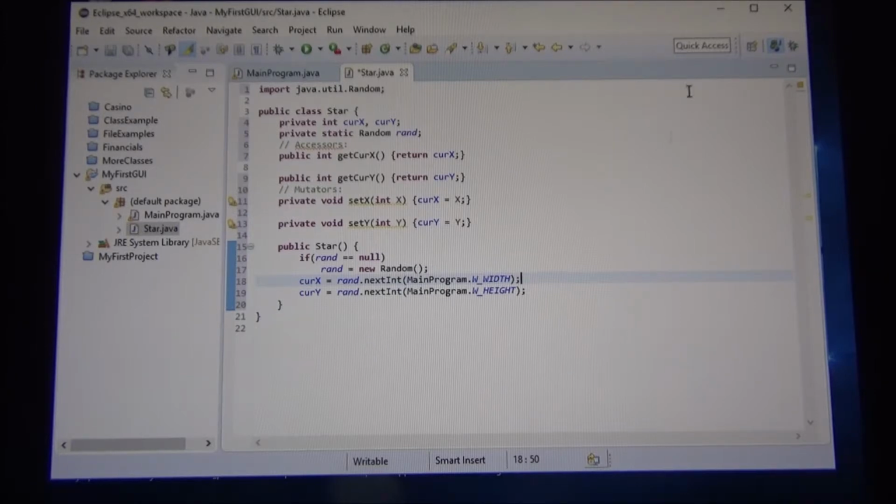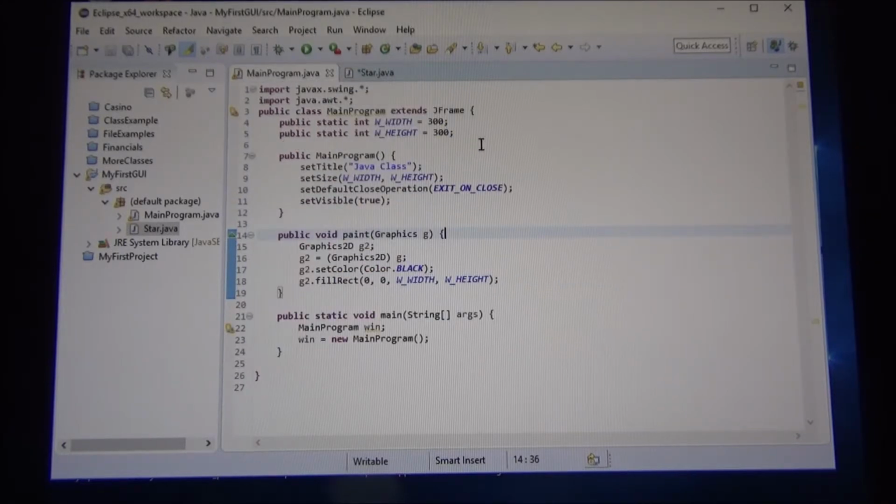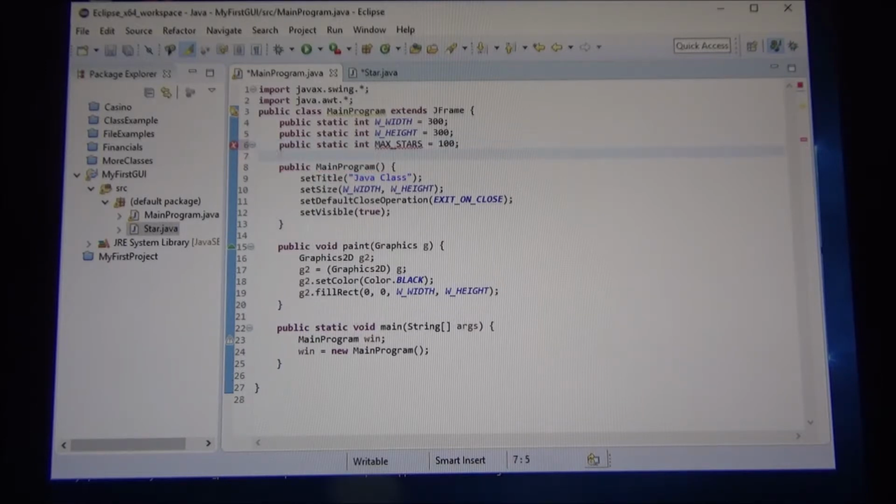Now, going back to our main program, I want to have a bunch of stars. And I'm going to make this MAX_STARS. How many stars do you want? Let's say we want 100 stars. Okay.